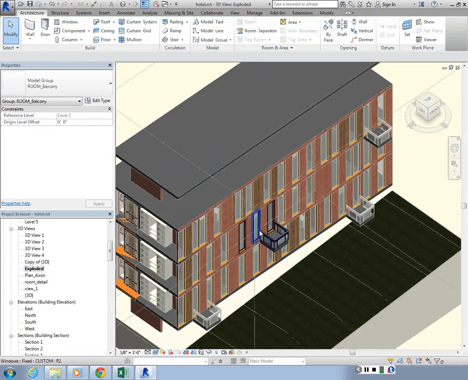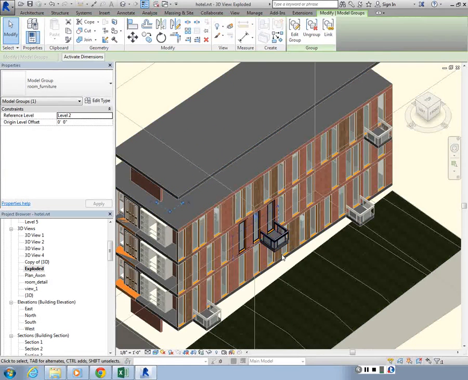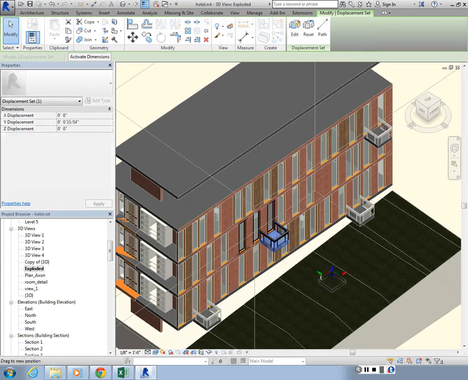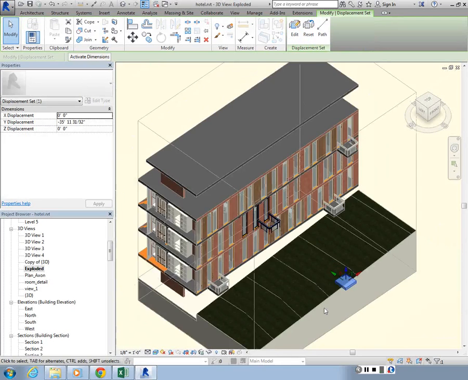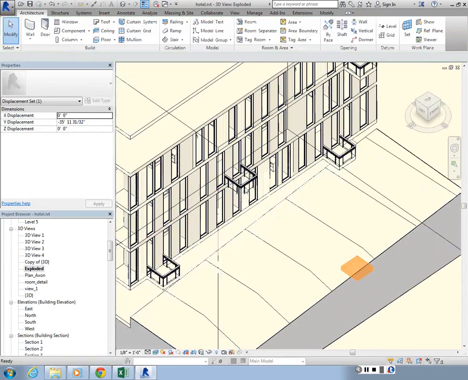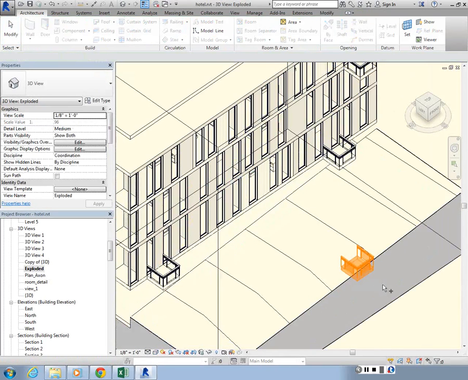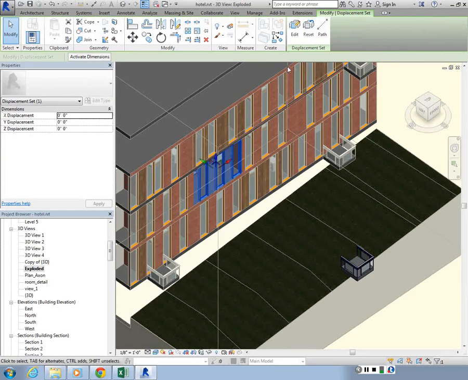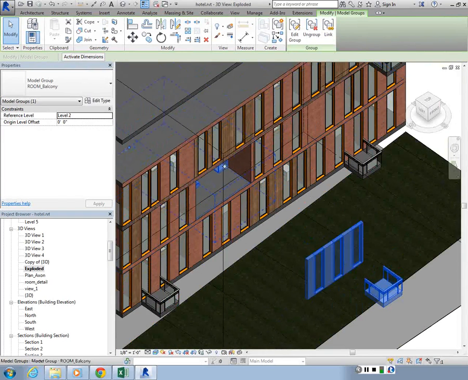I guess it has to be in the group. Let's see, displace elements. I want to move it here. You can also separate the balconies or the facade construction, layer it up, right? I'm going to finish. Come back to the wall. Let's make another displacement set. Move it out. Finish.